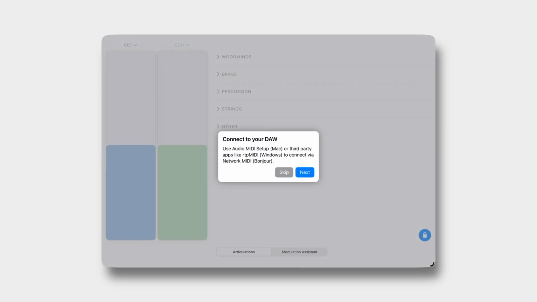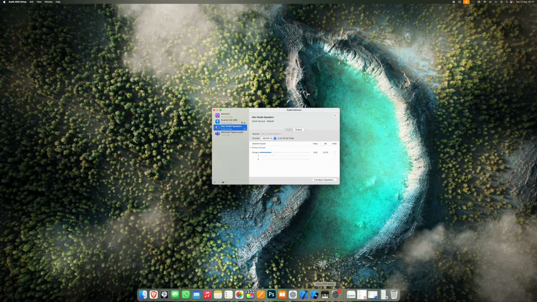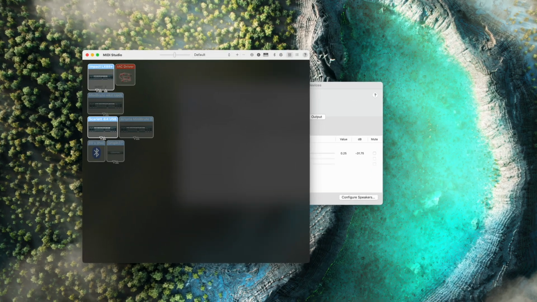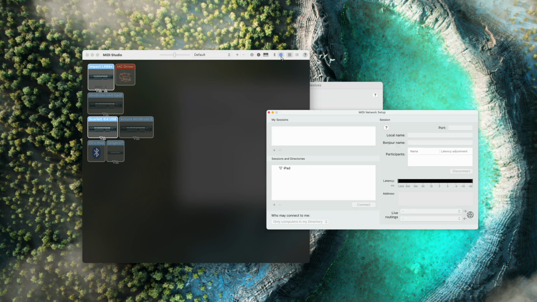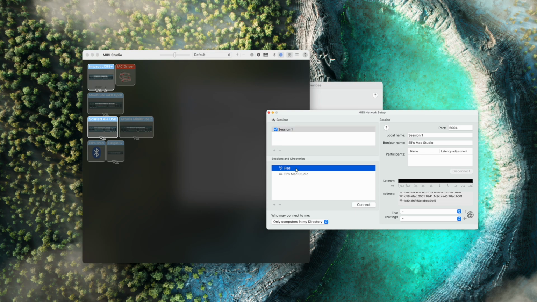The first step is to connect it to your DAW, which we can do on your Mac using Audio MIDI Setup, or on Windows, I believe, apps like RTP MIDI pick up that Bonjour network MIDI protocol. So in Audio MIDI Setup, this is your normal view. Hit Command 2 for the MIDI Studio, hit the globe for network setup, and you can now add a new session, and the iPad is picked up as the app is broadcasting MIDI. Hit connect, and we have a new participant, and we'll see that MIDI come into Logic Pro in just a second.